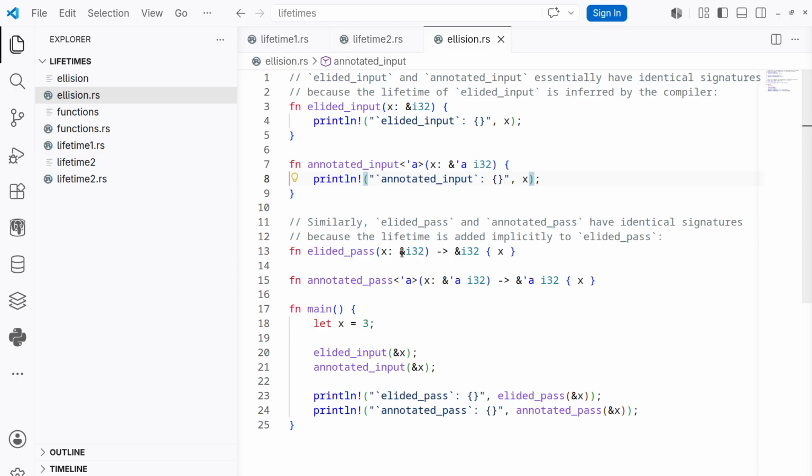Similarly, we can take the reference of x and the annotated reference of x and return those values. Now we see this works because x is going to live longer than the functions. Otherwise it won't work.